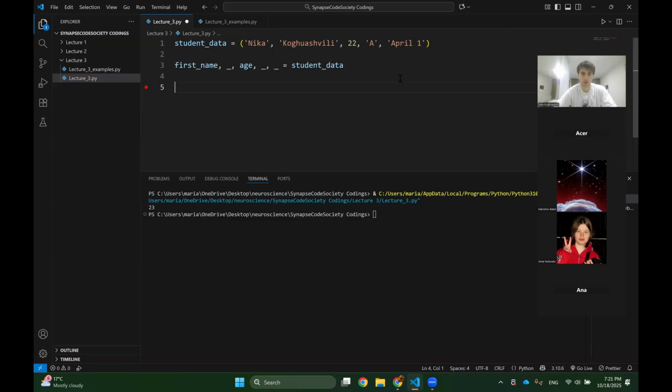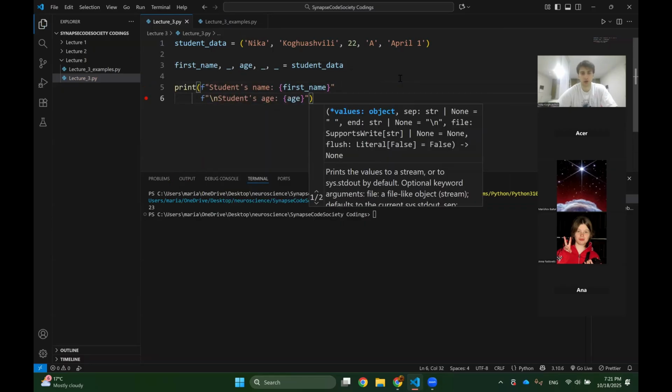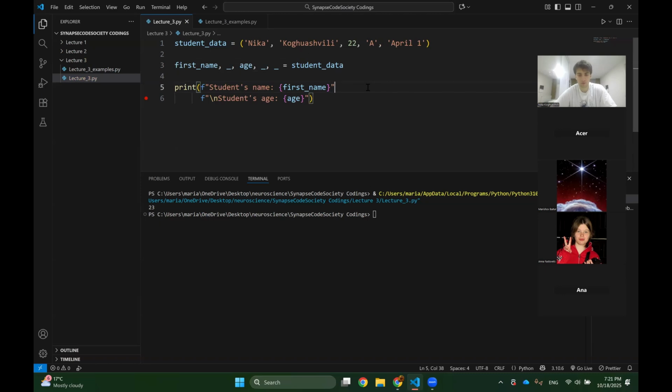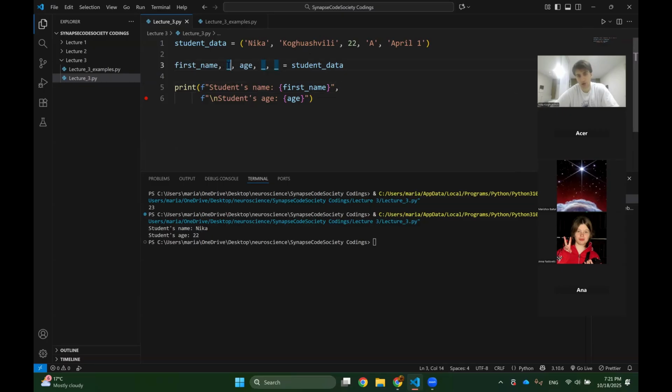So if I do it like this, I still have the first name and the age. The only thing that changes is that we didn't care about those fields, so we ignored them, and we just extracted the ones we cared about. These are the main ideas of what a tuple is for. It's basically a limited form of list, essentially.